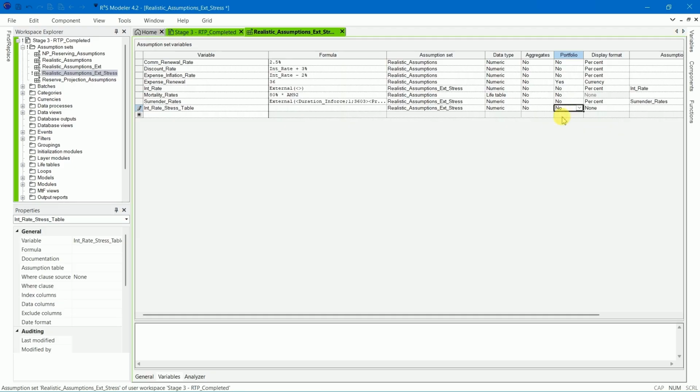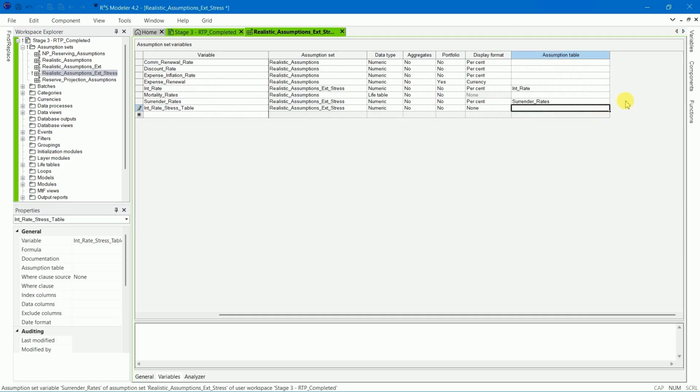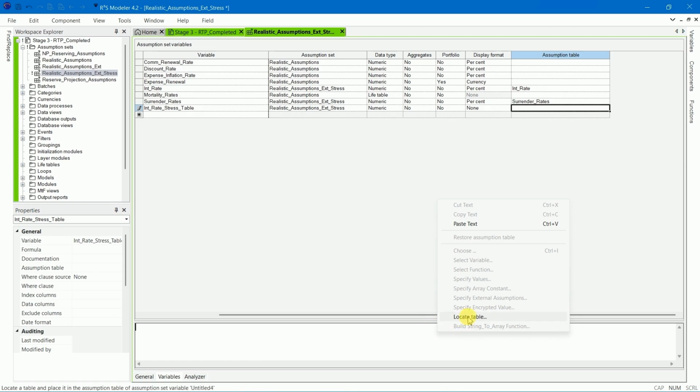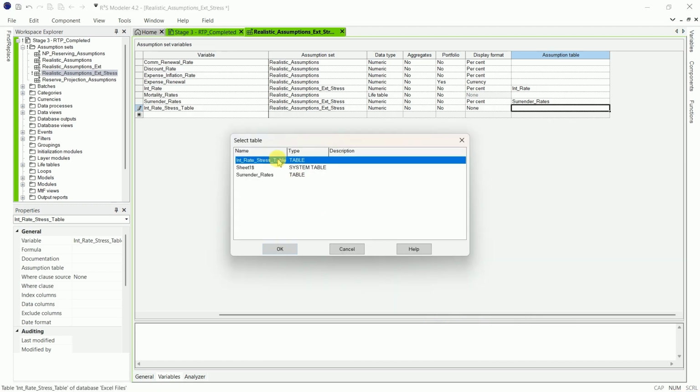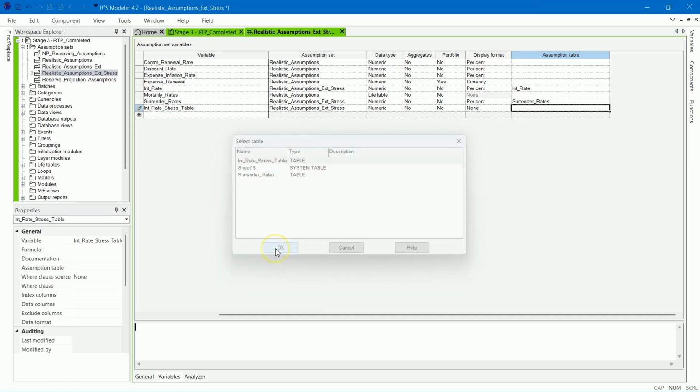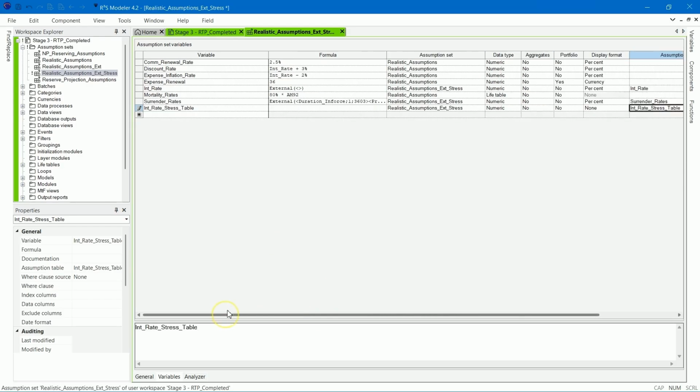In the assumption table property, right-click in the formula pane, select Locate Table, select int rate stress table. Next is the formula property. Right-click and select Specify External Assumptions.